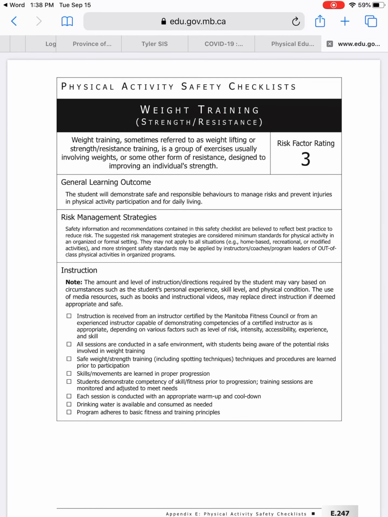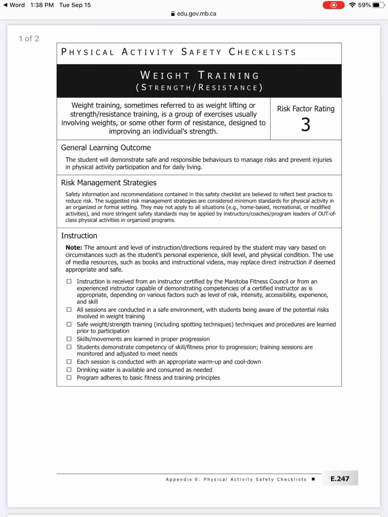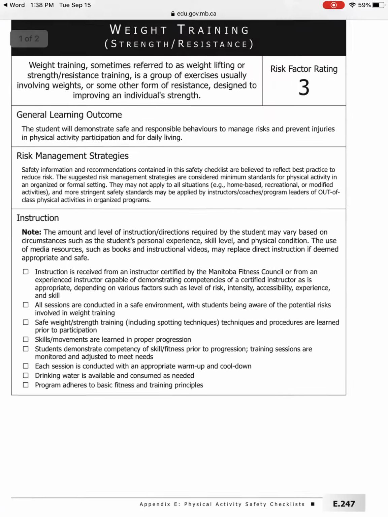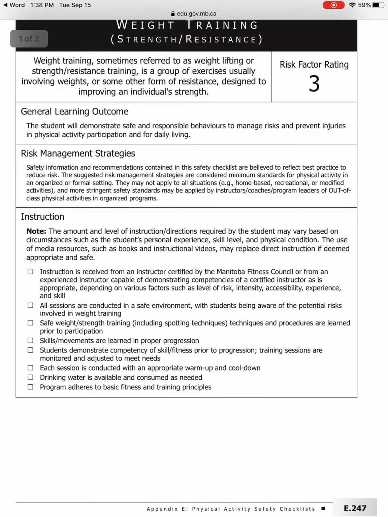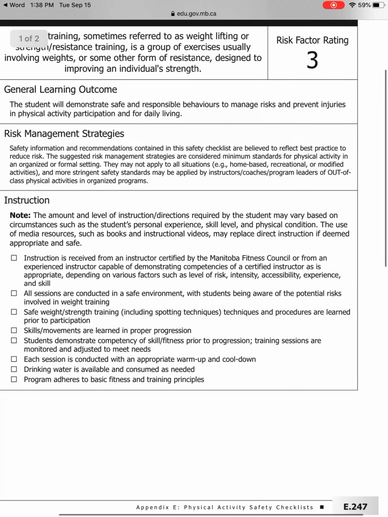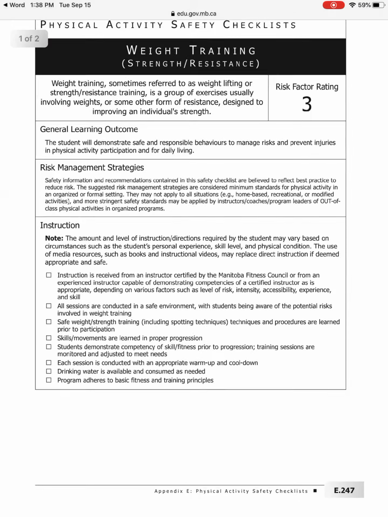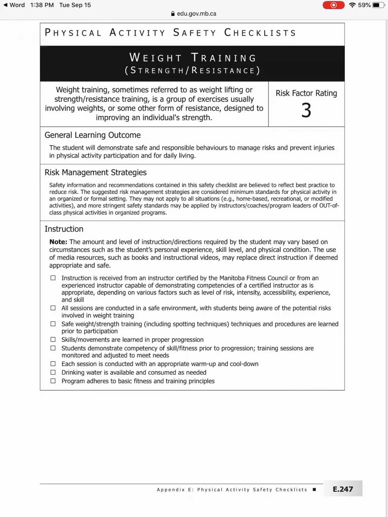And some of those questions, they talk about instruction here. So for example here, it says instruction is received from an instructor certified by the Manitoba Fitness Council or from an experienced instructor capable of demonstrating competencies of a certified instructor as appropriate. Okay, all sessions are conducted in a safe environment. Safe weights and strength training techniques and procedures are learned. Skills, movements are learned, proper progression. Okay, so there's some information that you need to read about the level of instruction that you need to have when you're participating in resistance training.